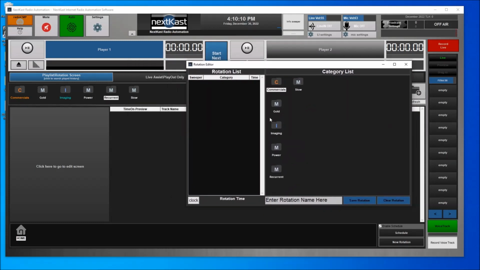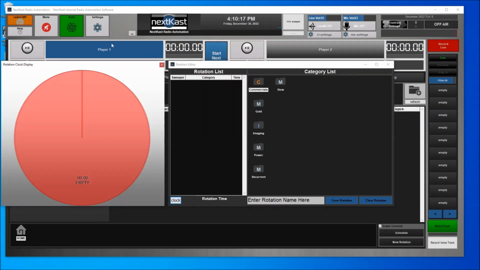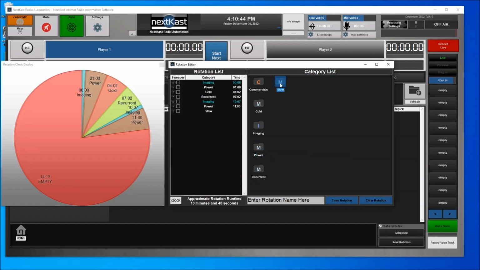So you'll see a list of all the categories here on the right and an empty list. I'm going to click on the clock button, and that will show me a clock display of what we're about to create. So normally we will have a top of the hour imaging, and what we're going to do is just drag that in there. And then we can start with a power, and you get the idea. You can double click on the category to fill it in. And so basically you can set this up to flow the way you would like your hour to be.